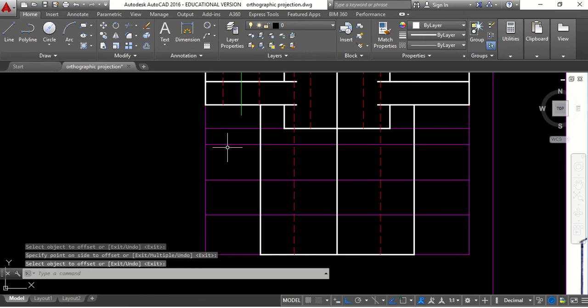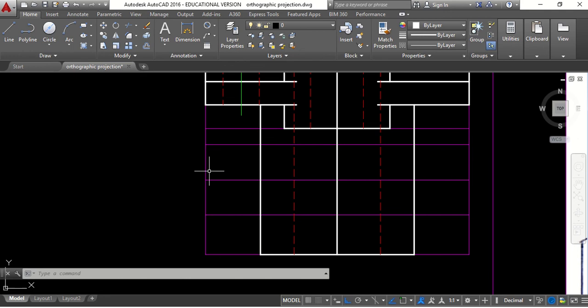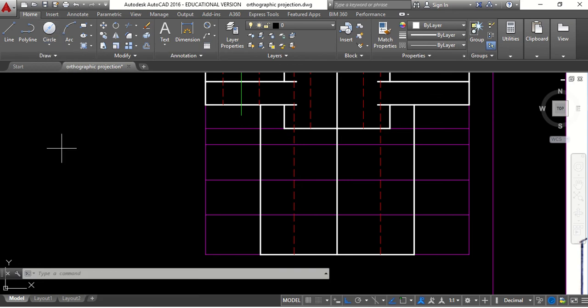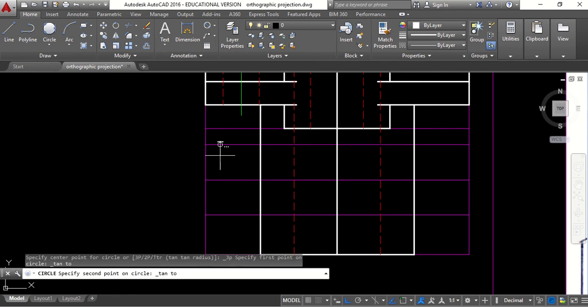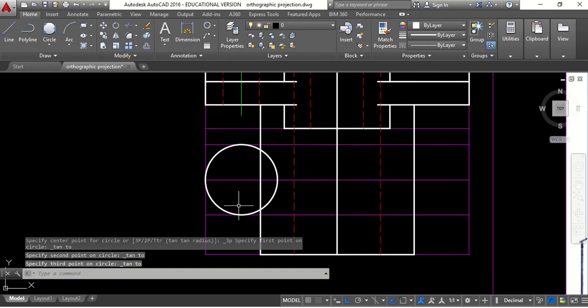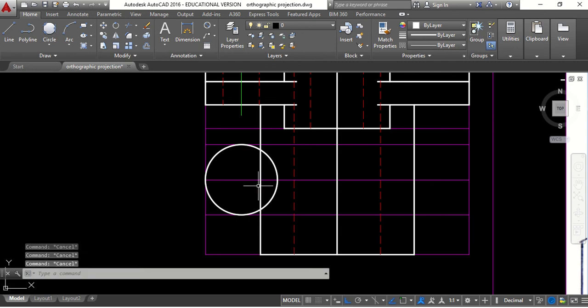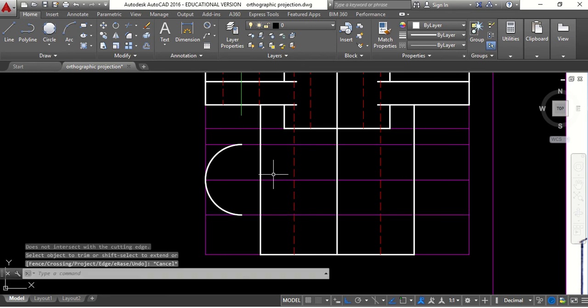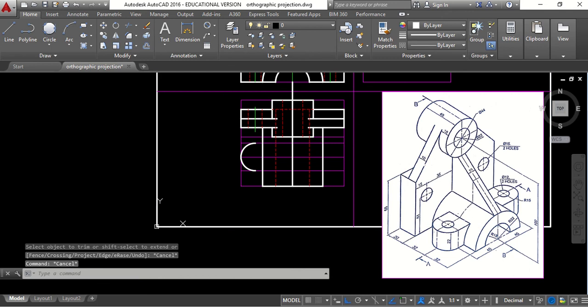Okay, so now we need to draw a semicircle over here such that the semicircle is tangent to this line and tangent to this line. Okay, so let us select a circle which is having an option tangent, tangent, tangent. So I pick this line, I want a tangent to this line, I want tangent to this line, and I want tangent to this line. Okay, so circle is made. Fine. So we will trim the unnecessary part of the circle. Okay. Now this flange is basically touching the semicircular flange.